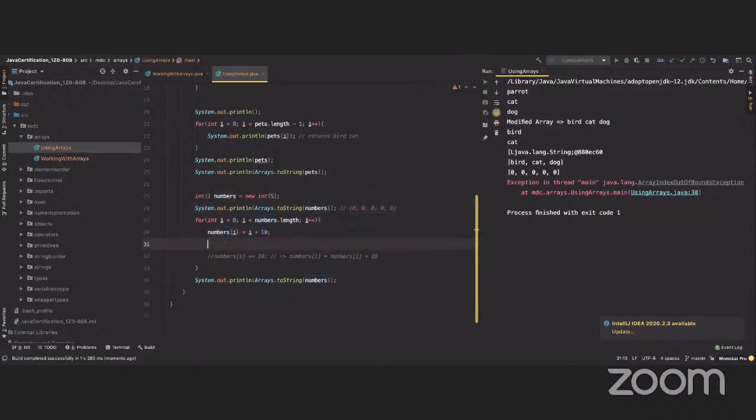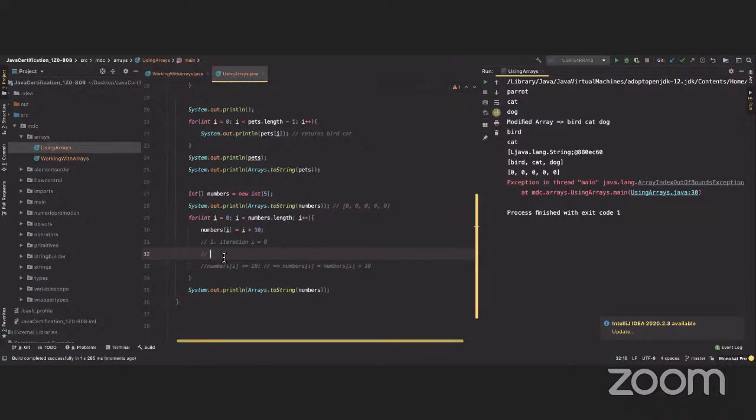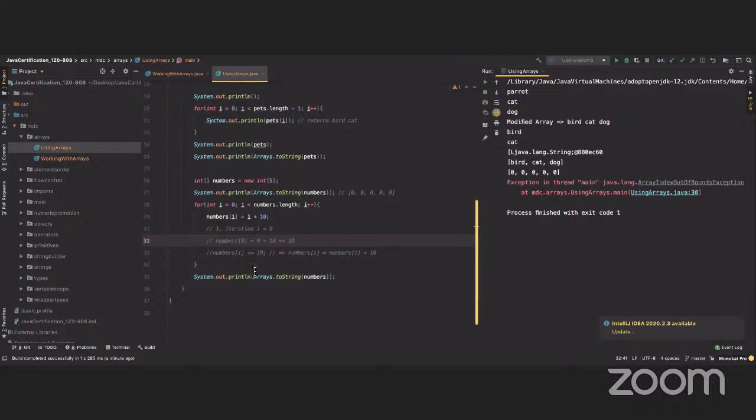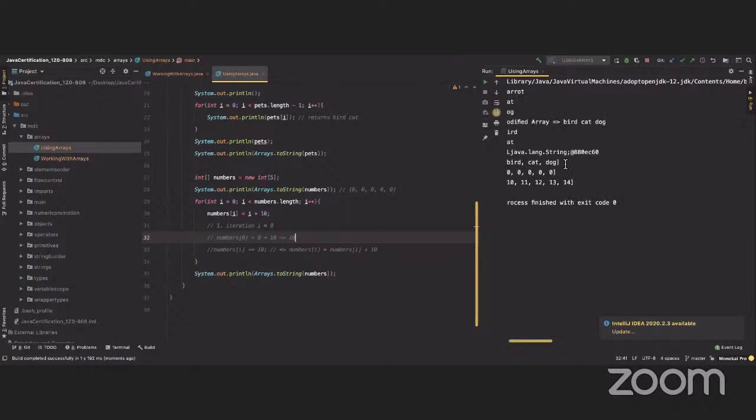So the first iteration, i equals 0. But you don't put the sysout inside the for loop, so you can see it printed one by one. But at the end of the day, you're going to have an exception as well. The exception is going to be there anyways. So numbers[0] is going to be 0 plus 10. So that's going to be 10. If we run it now, that's what we get here.